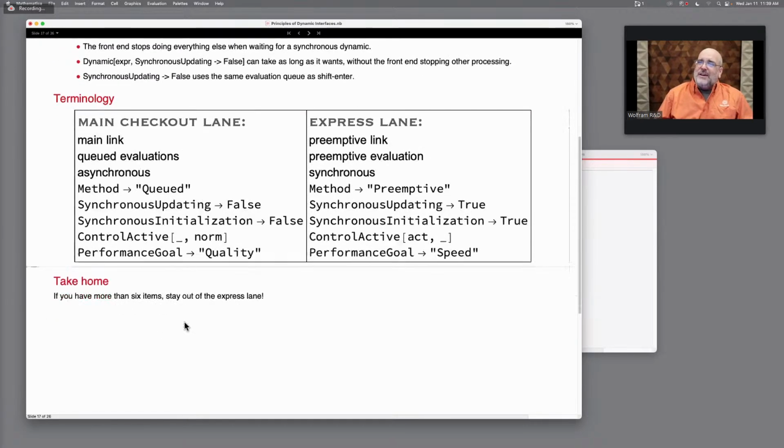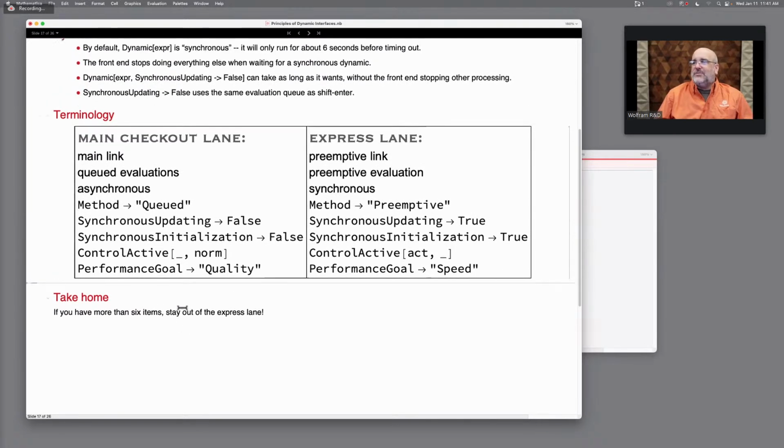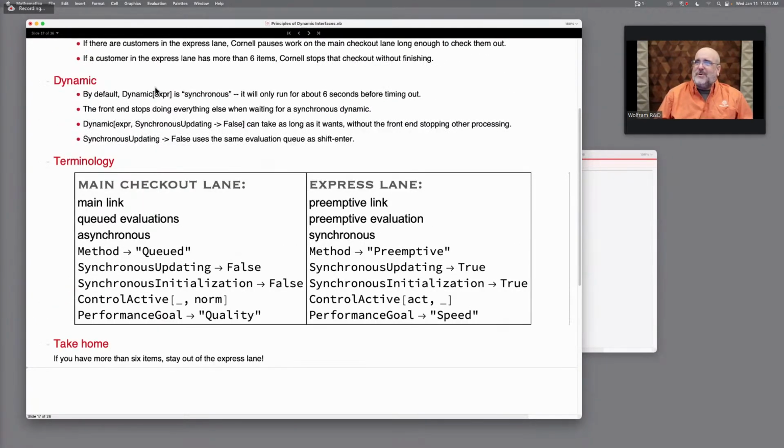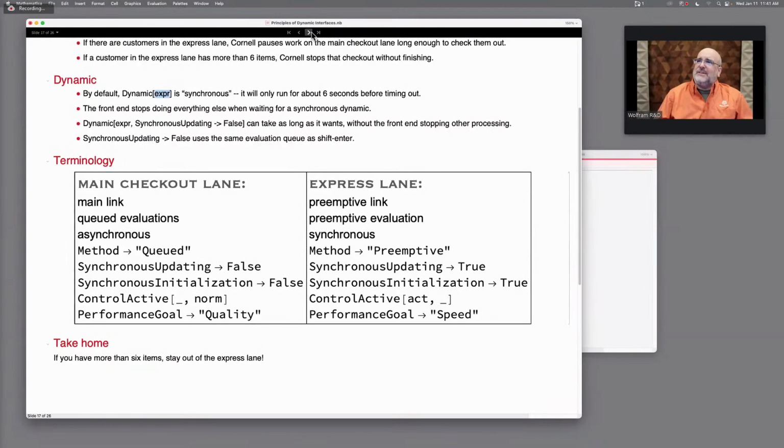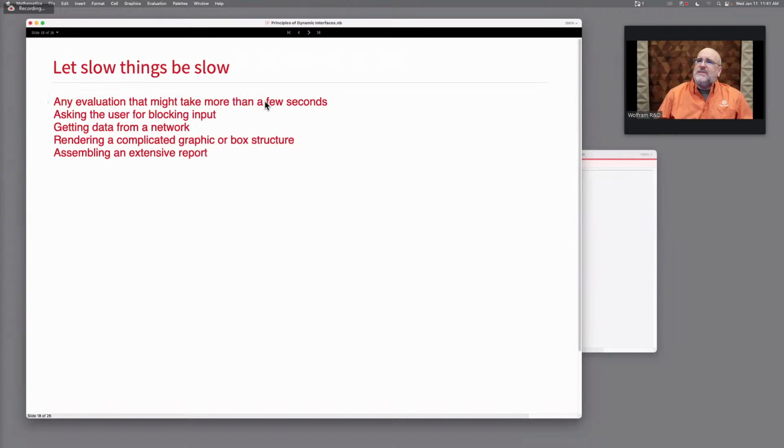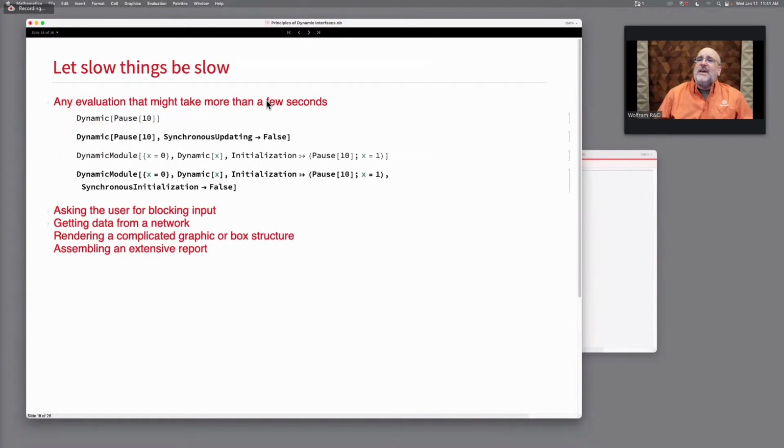But if you have more than 6 items, if you have a slow running thing, don't try to get through the express lane because it's going to cause problems. Don't try to do it in a synchronous dynamic. And we'll see some examples of how to deal with that in just a minute. So, letting slow things be slow.